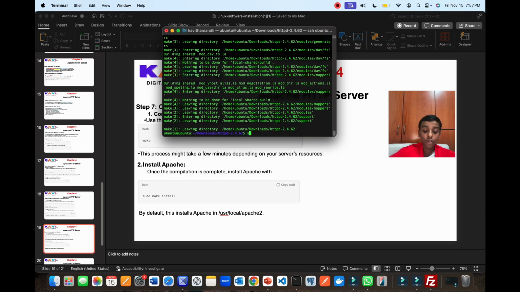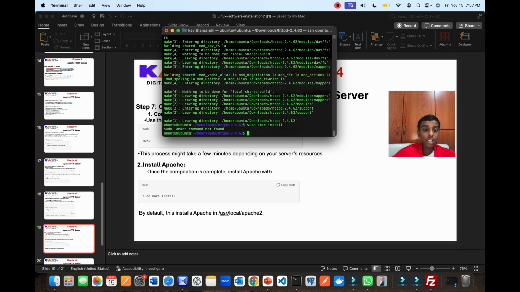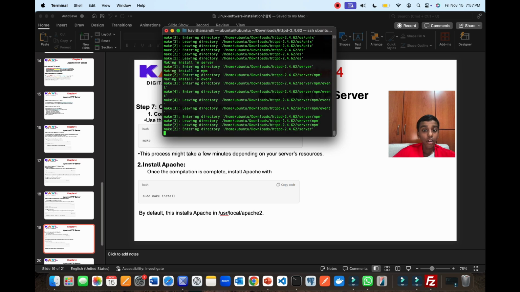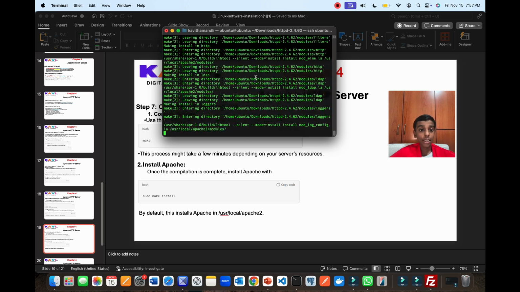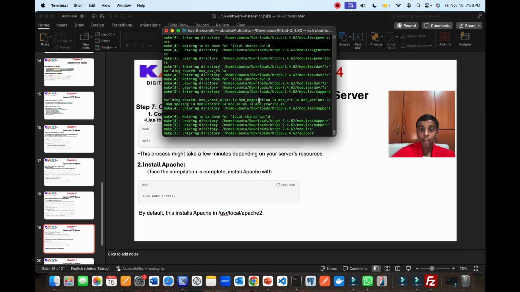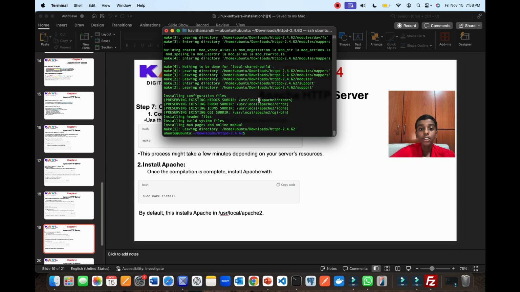Here we're going to write sudo make install. Oh, seems like I have written make command wrong. You're supposed to write sudo make install. Now when I press enter, it will take some time, at least like 30 seconds to 1 minute, because it's going to compile and install Apache. Now let's go back to our PPT to see what's next.